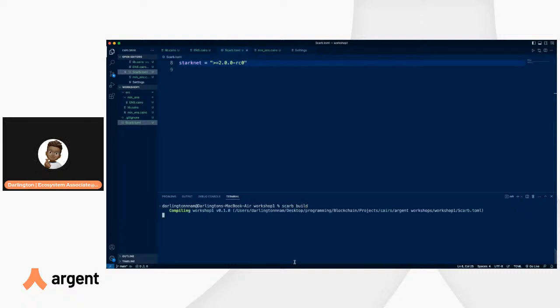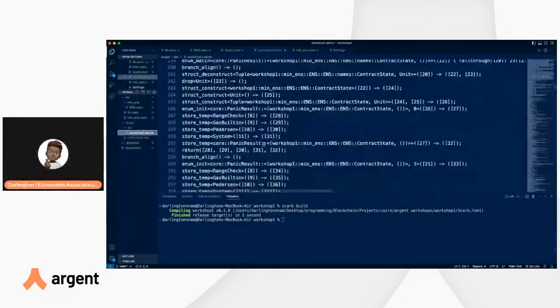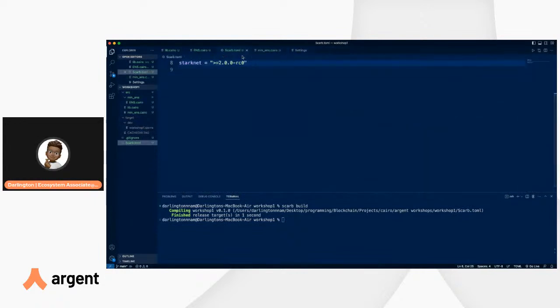And so now our contracts built correctly, right? So you could always find the Sierra for your built contract in here. You could always find that in here, right? And yeah. So next up, we are going to move over to implementing the ERC20 contract. But before that, let me check if there are any questions in the chat.